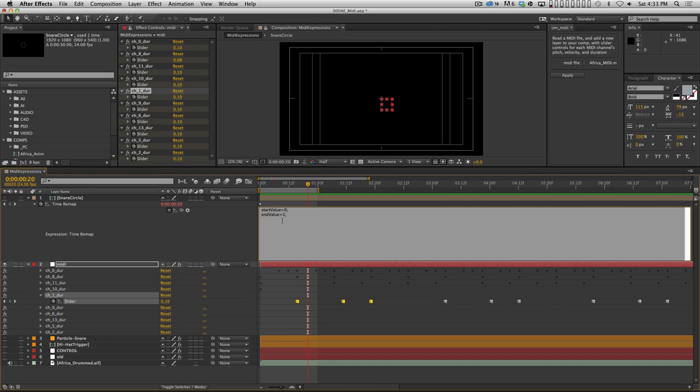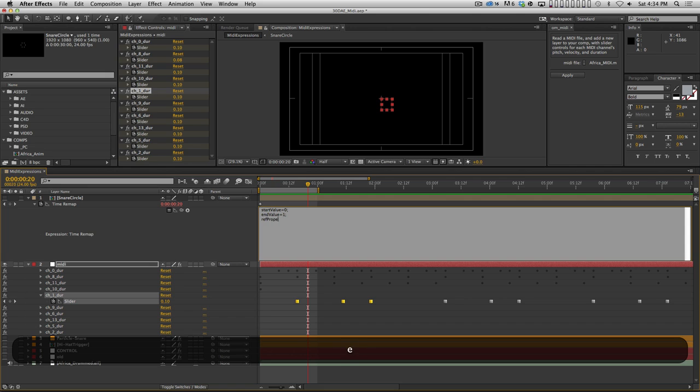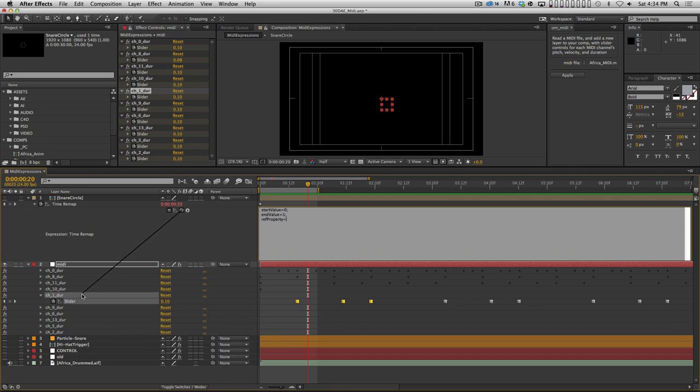I first need to tell After Effects which property I'm looking at to figure out where the closest keyframe is. That property, in this case, is this slider. So I'm going to make a variable: our reference property equals, and then I'm just going to pick whip that slider. Cool. Next, I want to figure out where the closest keyframe is, okay? So I'm going to make a variable, I'm going to call it n, for nearest.